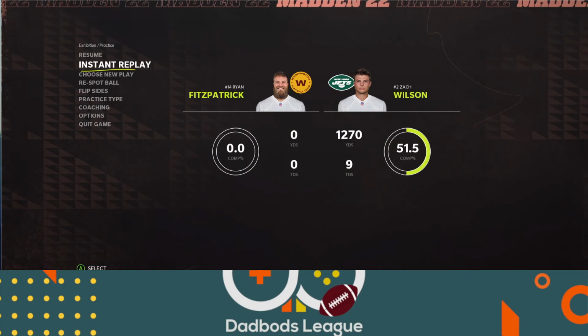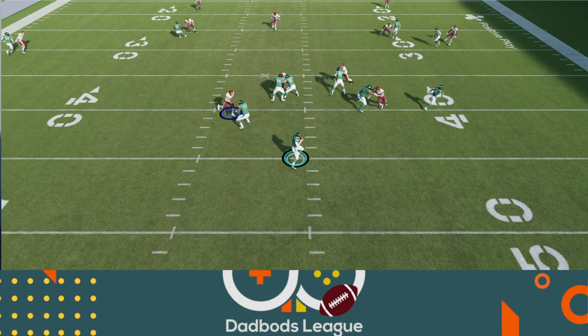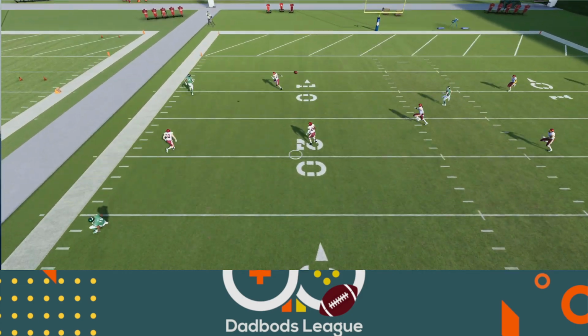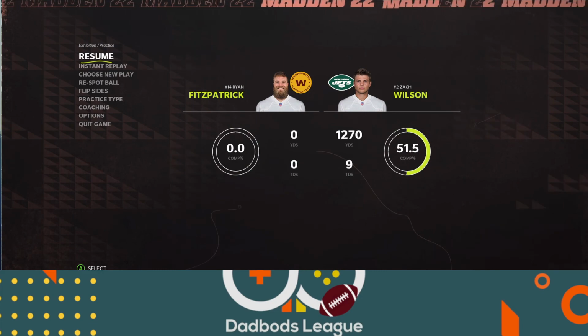Okay. Getting real time. It's behind. That's the throw. Okay, so that is attacking the cover two.